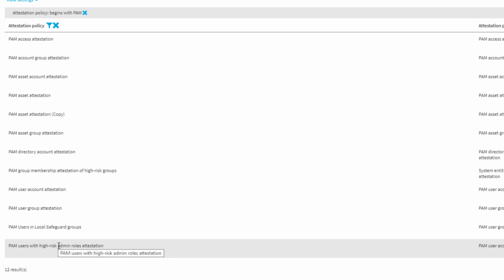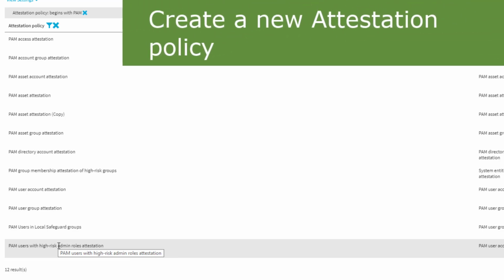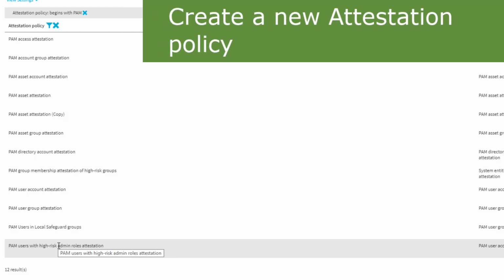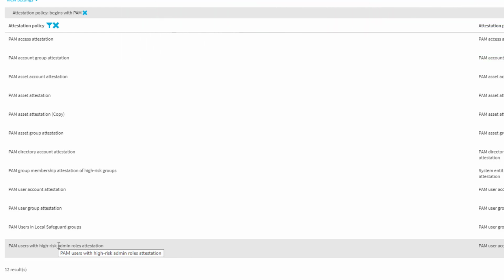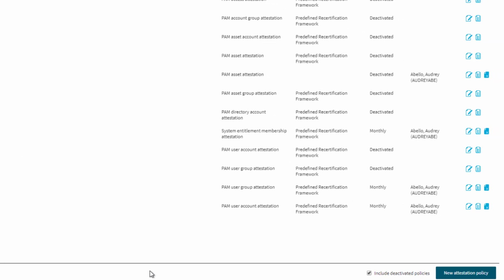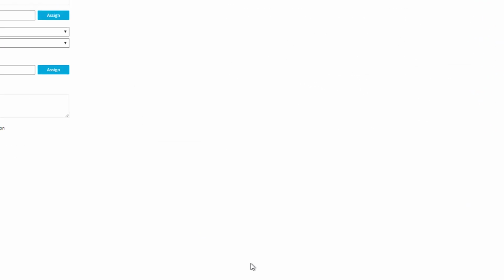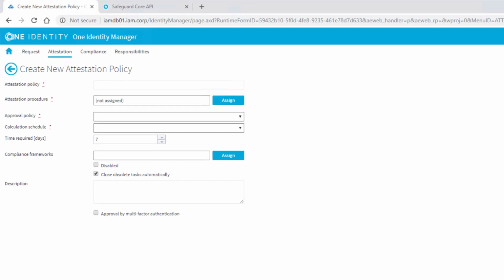What I would like to create now is a very, very easy attestation policy. I would like to create one from scratch just to show you the capabilities. And this attestation policy should be there to attest the members of the Safeguard group 1AM we have seen in one of the previous videos. I just click on new attestation policy to get a new attestation policy. Here it is. And I name the whole thing here.